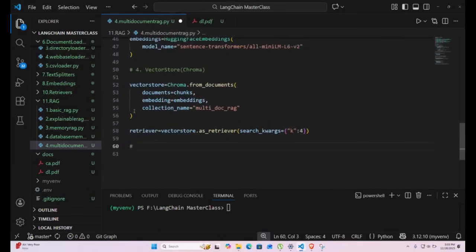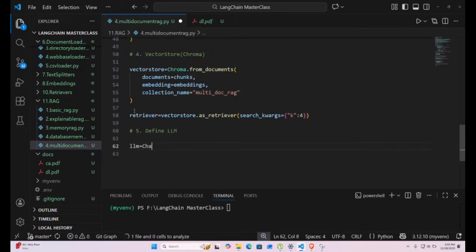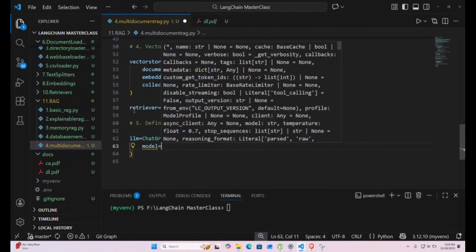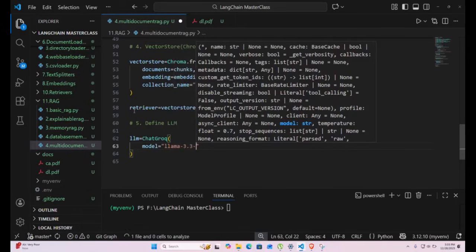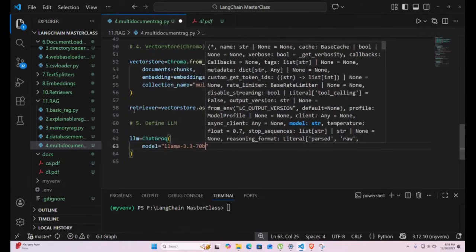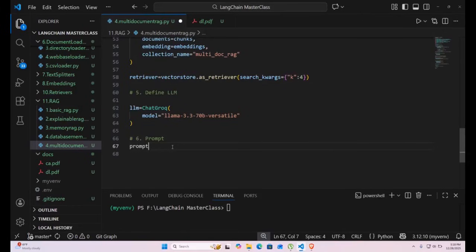Now we move on to step 5, where we define our LLM. For our LLM, we're going to use the ChatGroq model. We'll be using the same Llama model that we've been using for quite some videos, so Llama 3.3 with 70 billion parameters, the versatile model. For the prompt, I'm going to define a prompt object using ChatPromptTemplate.from_messages.